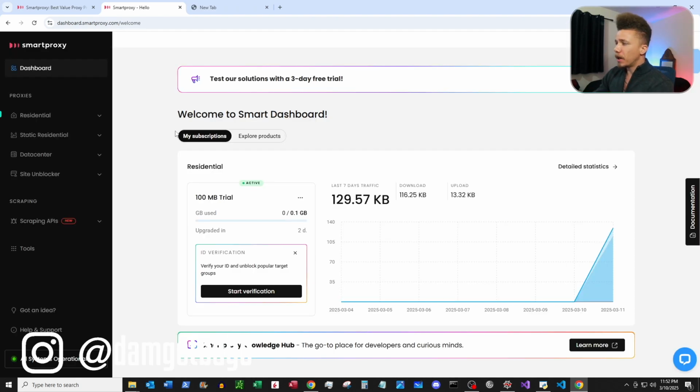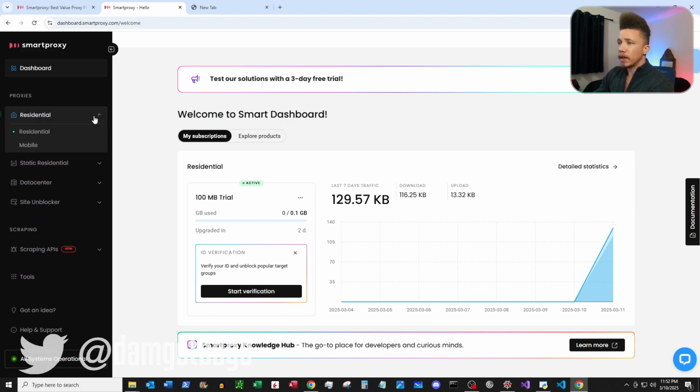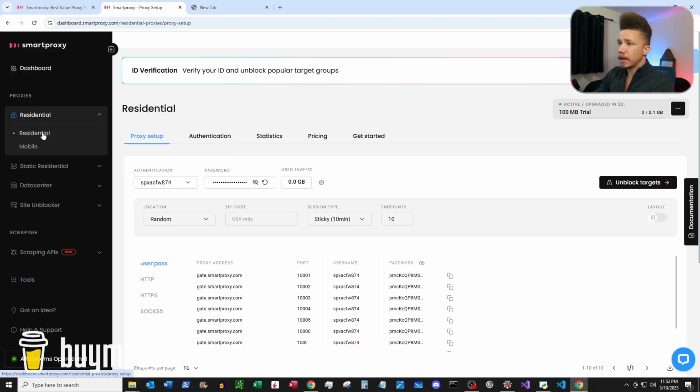All right, so here we are on the dashboard. You can see all of our usage here. You can look at our subscriptions, and then here are the different types of proxies and the APIs. For this example, we're going to be looking at some residential proxies. So let's click into residential here, and then again into residential.